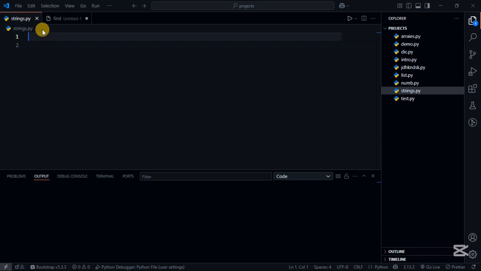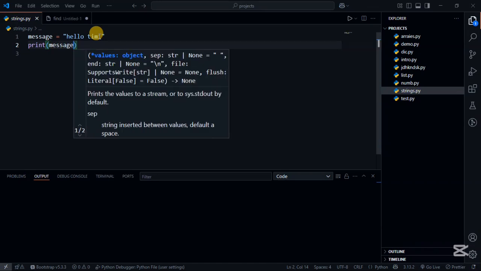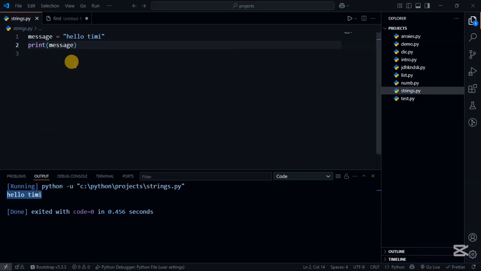To declare a string in Python, you just say something like message. This is a variable. To declare a variable, message equals hello Timmy. So this is a string, hello Timmy. And note that a string has to be in a double quote or single quote, any one of your choice. You can use either double quote or single quote, it doesn't matter, it will still work. So it all boils down to your preference. Then I say print message, which is the variable that is holding hello Timmy. If I run this, I have hello Timmy on my output here. So that's how to declare a string.